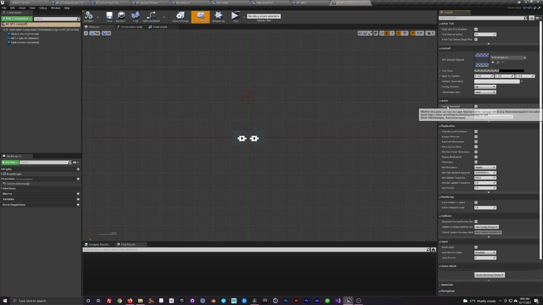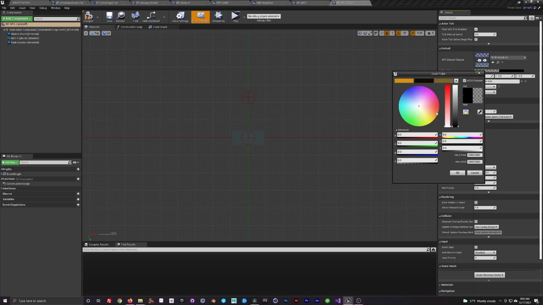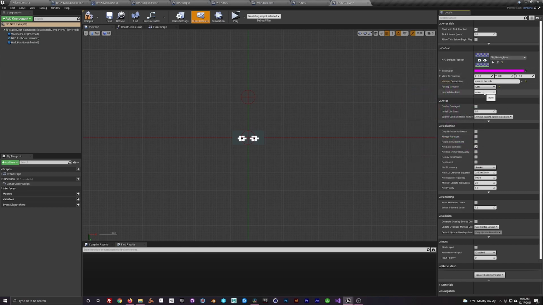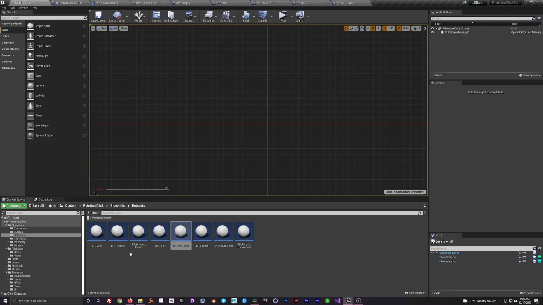Now back in the class defaults, I can fill in the rest of this info, like the hotspot description. I'll just say is eyes in the hole. Facing direction will be left. And then I can change the bark color to be maybe purple. And then the walk to position will have to be edited in the scene.